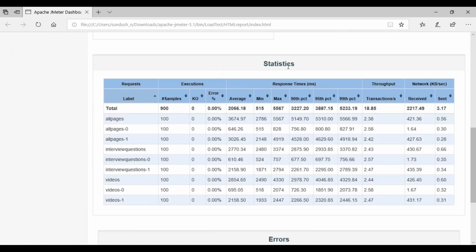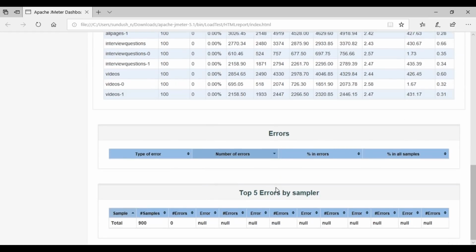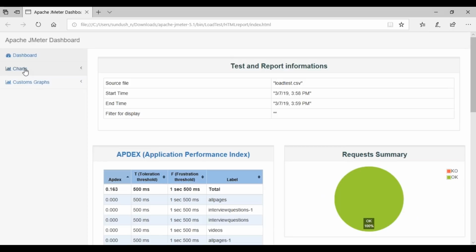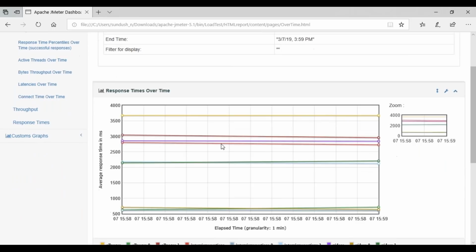We also have a statistics table, which is a summary of all metrics per transaction. And then we have the error table providing a summary of all errors and their proportion in the total requests. Here we do not have any particular error. Not just that, we also have zoomable charts where you can check or uncheck every transaction to show or hide it, like the response times over time, where it includes the transaction controller sample results.